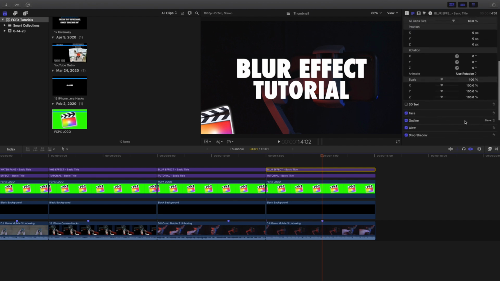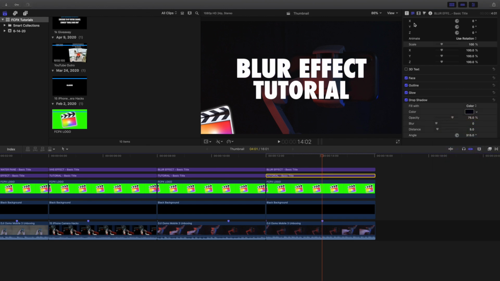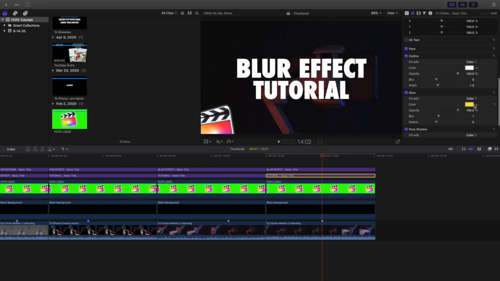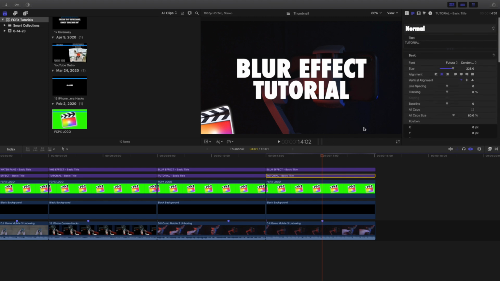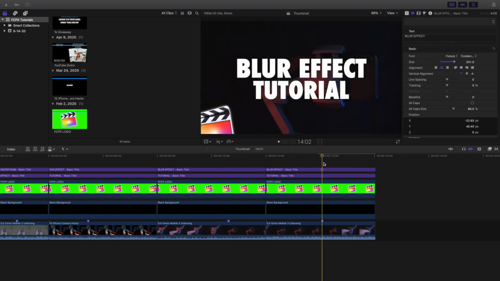So let's go back to drop shadow and change the drop shadow to black. Now what you want to do is head over to the other text and do the exact same thing. Click on drop shadow, glow, outline, go to show, change the first two to white, just so the text will look a lot more 3D. And there you go. As you can see right here, that already looks almost completely identical.